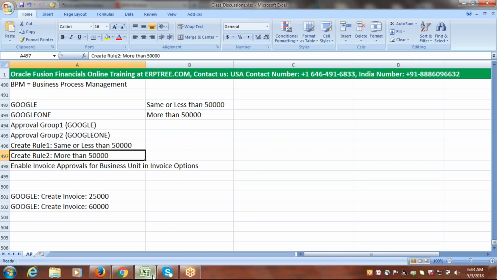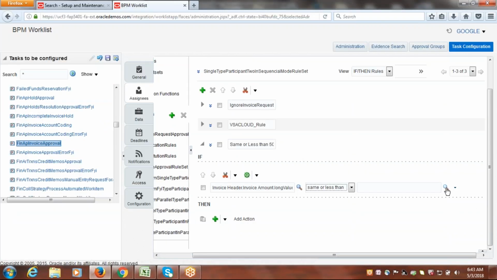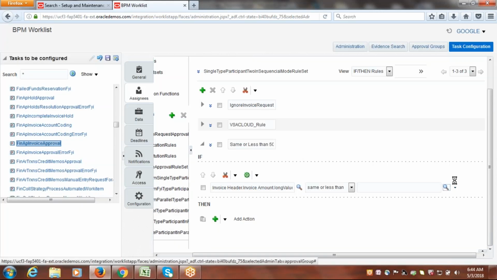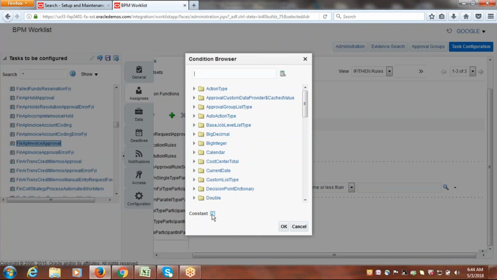How much amount did we discuss? Same or less than 50,000. So click on search. You should not enter 50,000 directly here if you are going to enter any number amounts. Instead of entering directly, what we have to do is click on the search icon first, and click on enable constant.